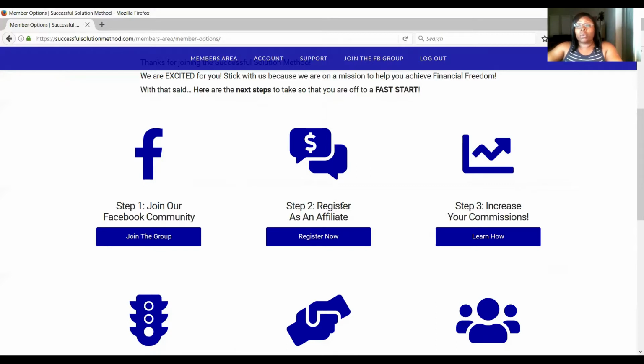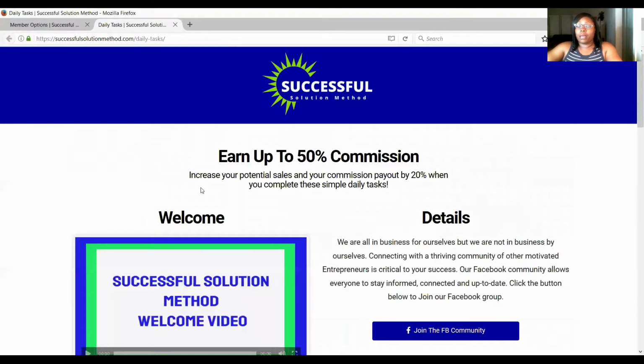The second thing you want to do is register as an affiliate so that you're able to receive your commissions. And so once you click register now, you're going to go through a few steps in order to register as an affiliate. Okay, step 3, this is where the tasks come in. This is how you earn your commissions and increase your commissions. So I'm going to click here so that you can see the different tasks that we complete in order to earn commissions.